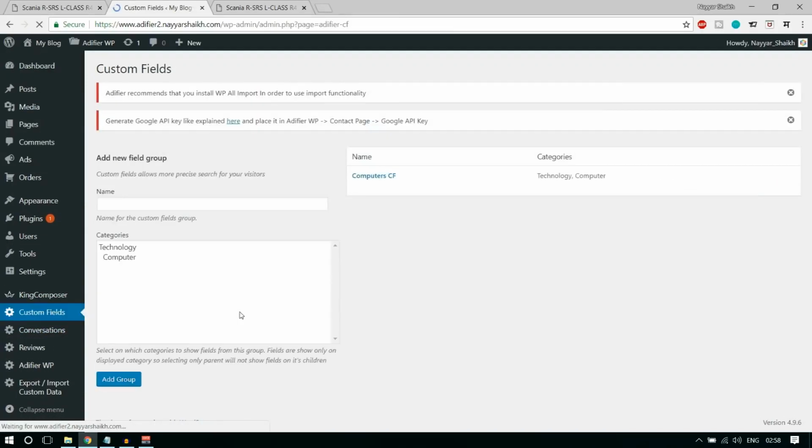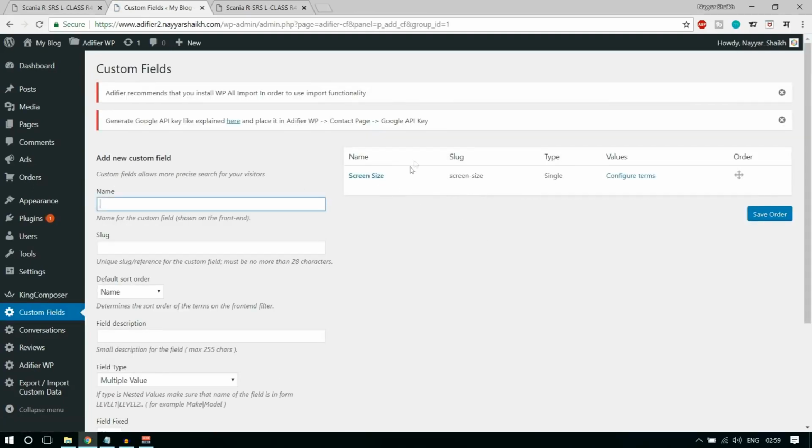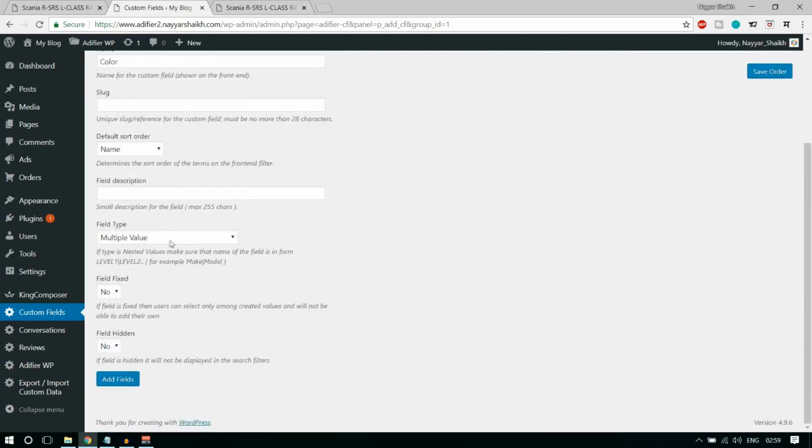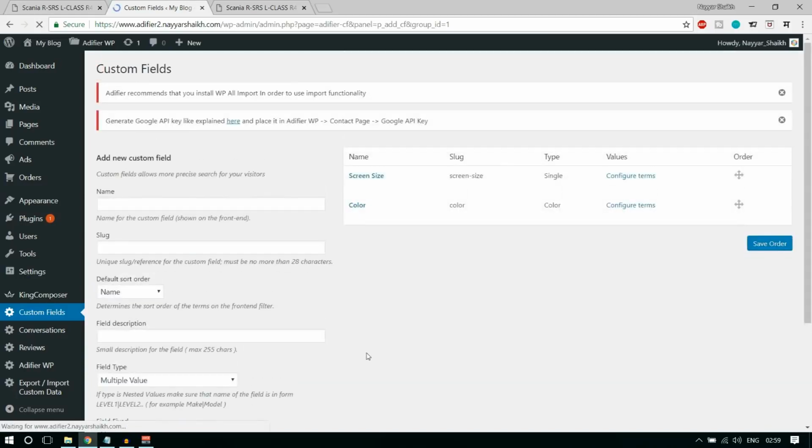So again, click on custom fields. Click on computer CF. Now we have added screen size. Let's add one more. Let's add color. When you select color, you have to change the field type to color, and here at present field fixed, select yes. We want to give only fixed colors. You'll see what that means. Make it yes, click on add field.